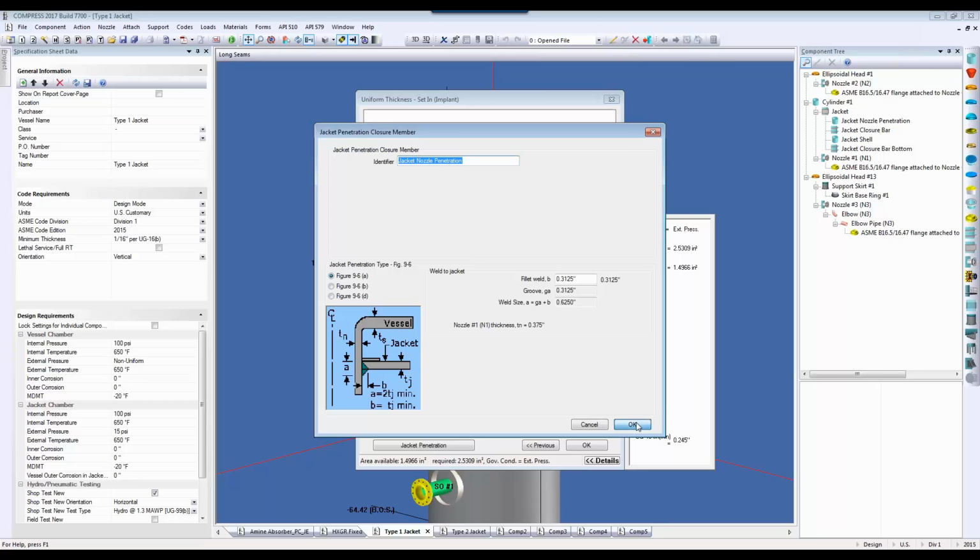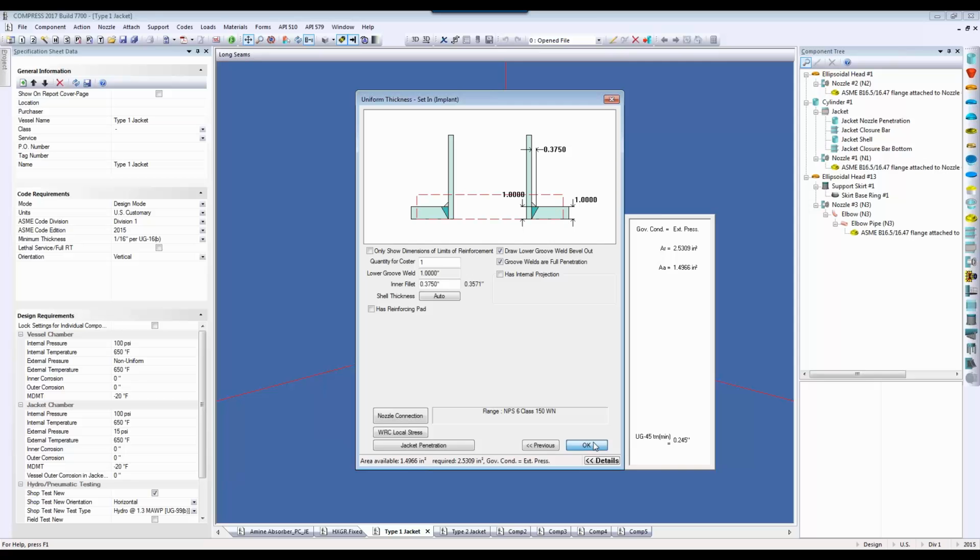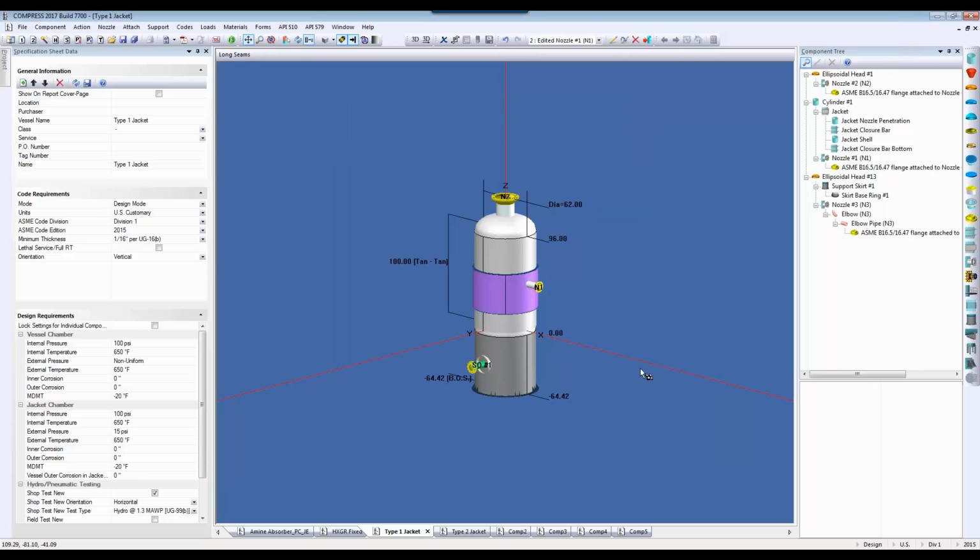Okay, and along the same lines of the nozzles, do we have to have the Nozzle Pro software to run FEA? No, that question does come up. The FEA capabilities, everything that I showed you today is actually included with your license. So you do not need to purchase a separate license of Nozzle Pro. It is included with your license of Compress.